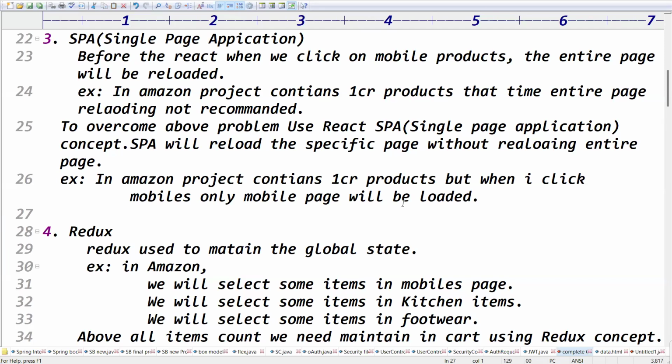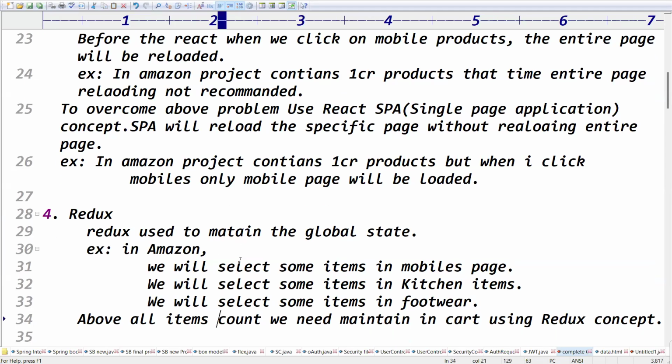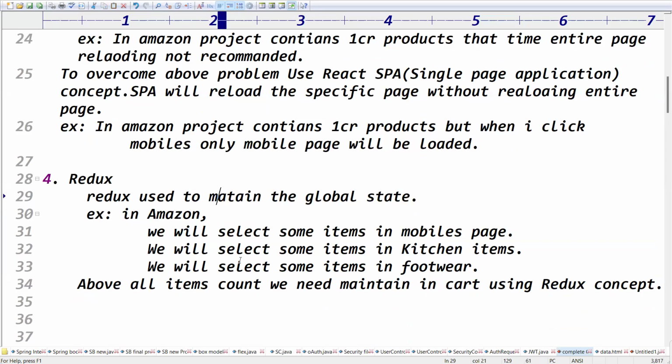See, ReactJS, JavaScript will react. That is the point. Redux is used to maintain the local state or global state? Global state.